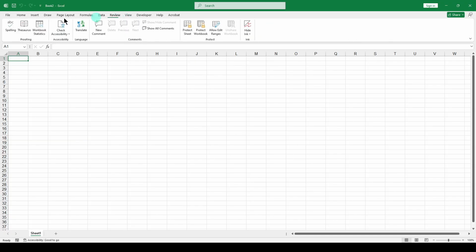Review tab, here we have a built-in language translation. Also comments for every cell if you want. Lastly, you can protect your worksheet or workbook. You can set a password on the workbook or even on every worksheet.